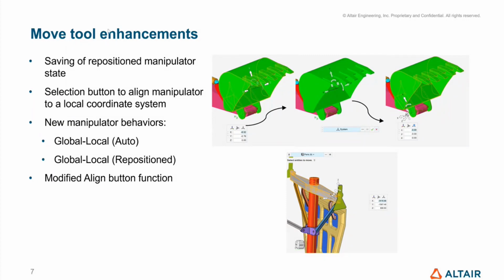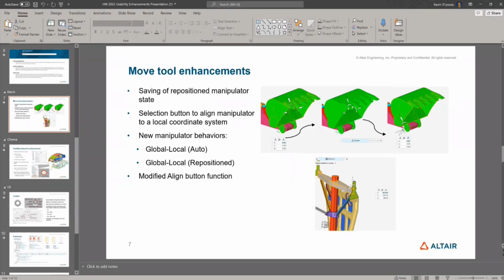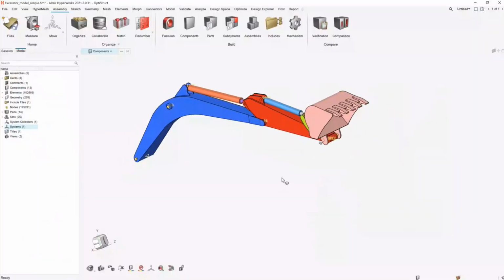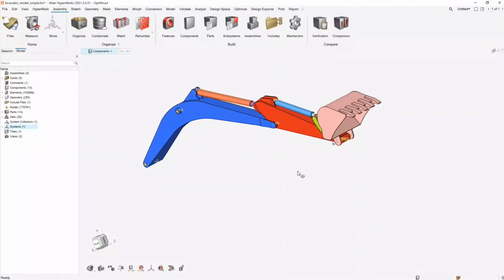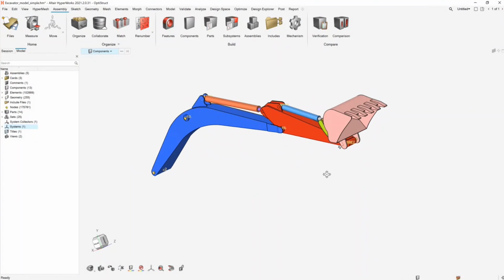This is the slide that I've made, making a list of all the enhancements that are submitted for this release. But rather than go through the slides themselves, I think I'll jump to the product and show everybody the changes that we have made.